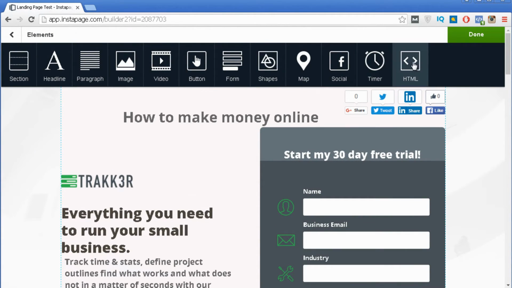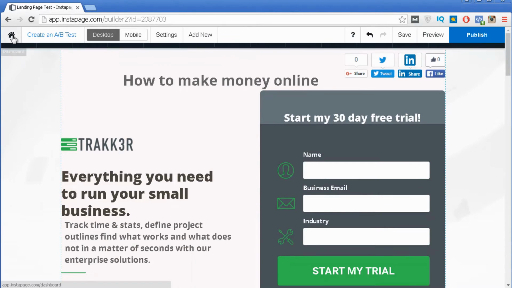You can also add a timer, HTML coding. So these are the few options that you can find over here.